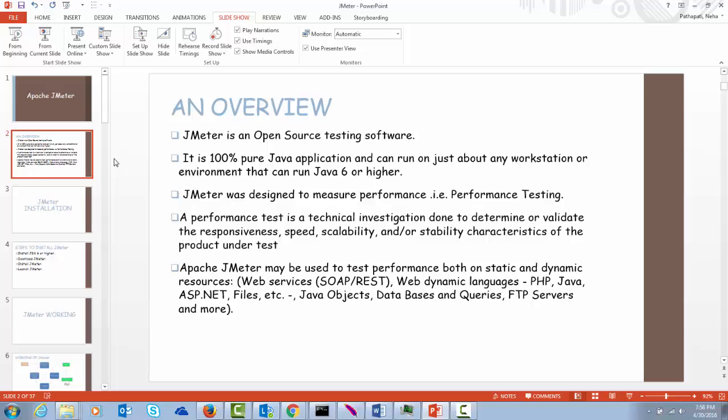A performance test is a technical investigation that is done to determine or validate the responsiveness, the speed, the scalability, and the stability characteristics of the product under test, which may be a server, a system, an application, a web service, etc. And Apache JMeter can be used to test performance upon both static as well as dynamic resources.